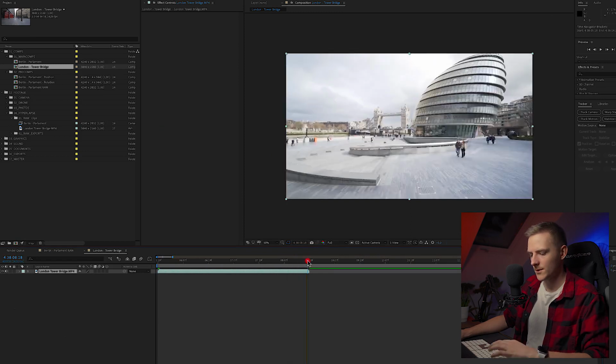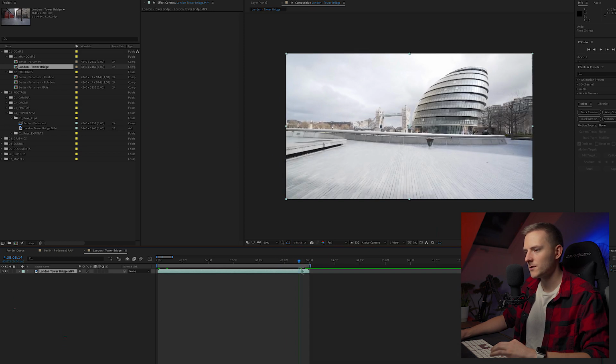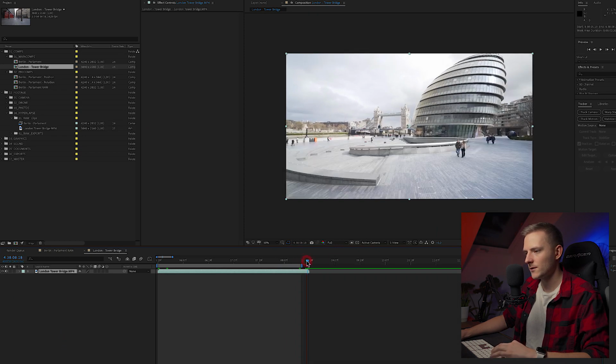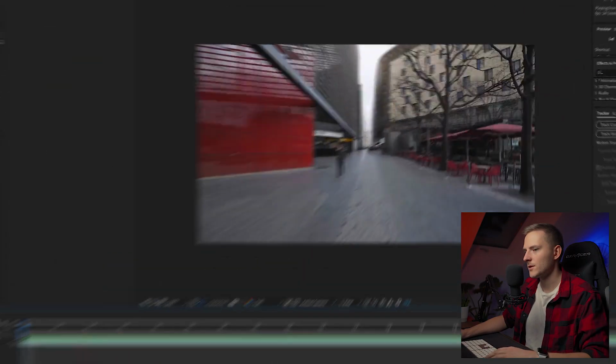Go to the last frame right here. Hit N on your keyboard. The N button shifts your work area to your current frame, and I want it to be right there. So I right click on this and choose trim composition to work area. So now that our composition is exactly 3 seconds long, let's play this one back again.